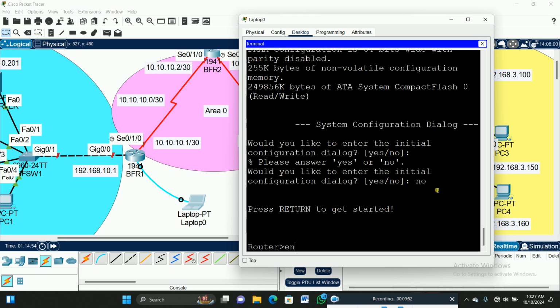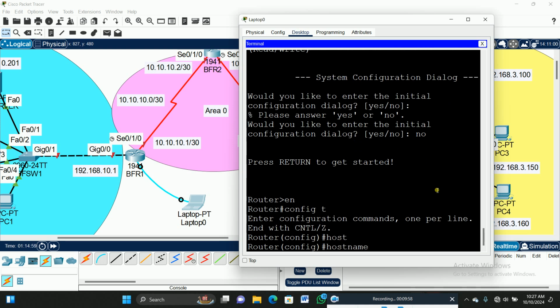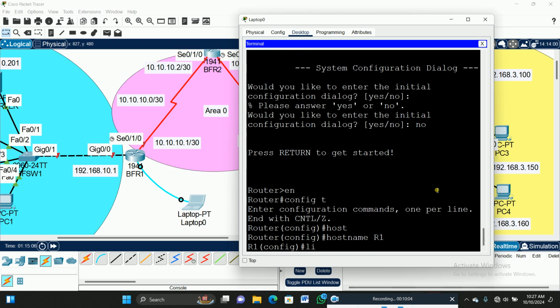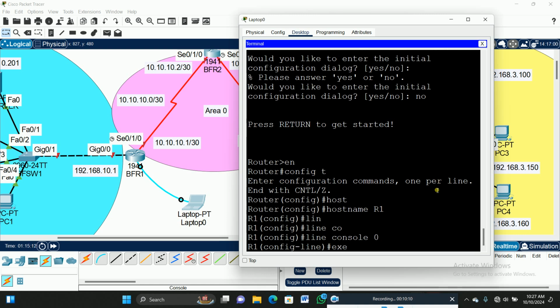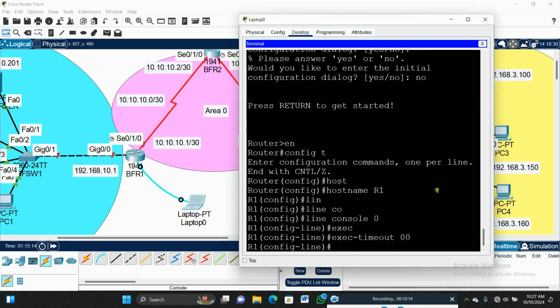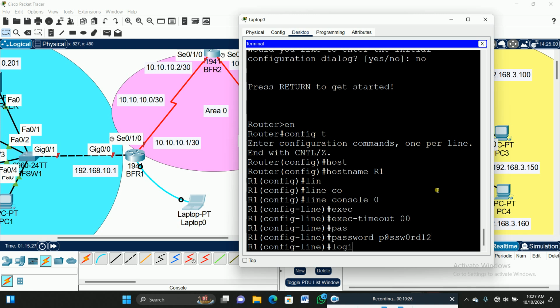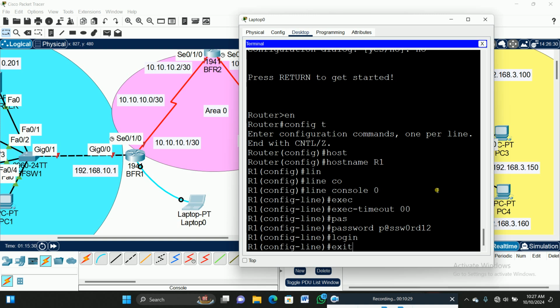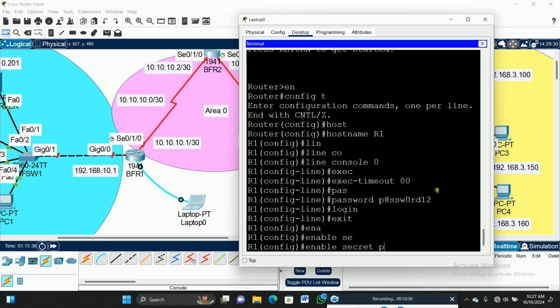Okay. So let's put the EN, then the config, then the host name is R1. Let me give the line console 0. Exec timeout, I'll make it 0 0 so that my router will not log out. Then I'll put a password. Then the login. I'll type exit. Then enable secret.